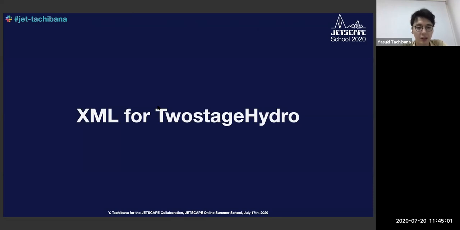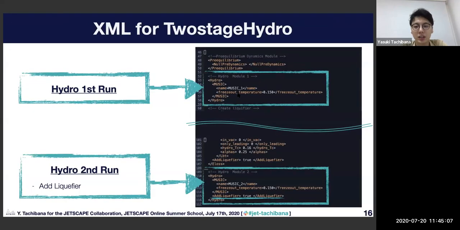Let me briefly introduce what we need to do in the XML file for two-stage hydro. In two-stage hydro, you need to put the hydro module twice like this. You can use the XML you've just used as an example, and you can see you have two hydros, the first run and the second run. In the second run, we need to specify a line, add liquefier true, so this should be written here.